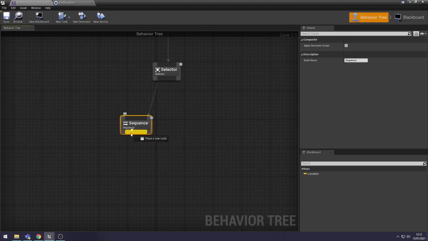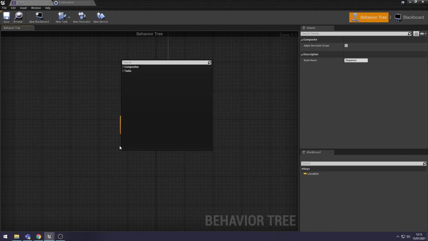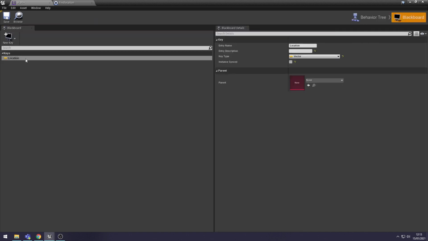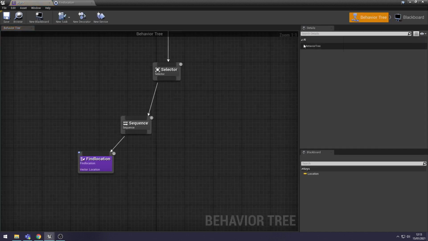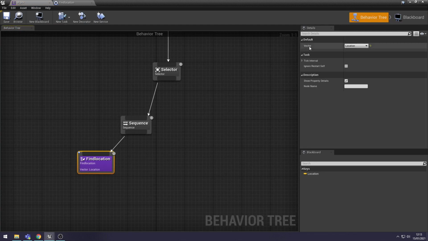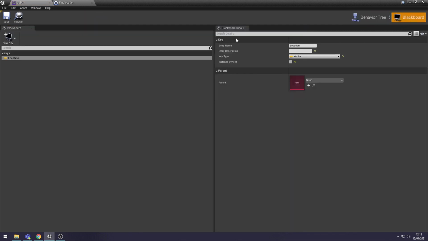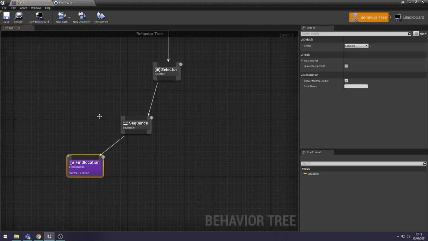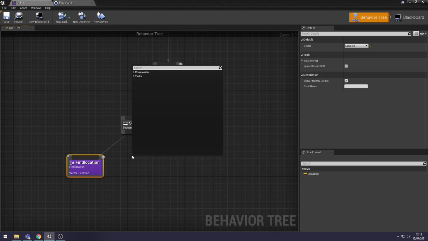And then off sequence, we can search for our task. So find location. You're going to make sure in the details panel that your vector, the variable you created, is your blackboard key. So if I select this, you can see mine's my blackboard key here. So we want it to find the location, and then we want our AI to move to it.